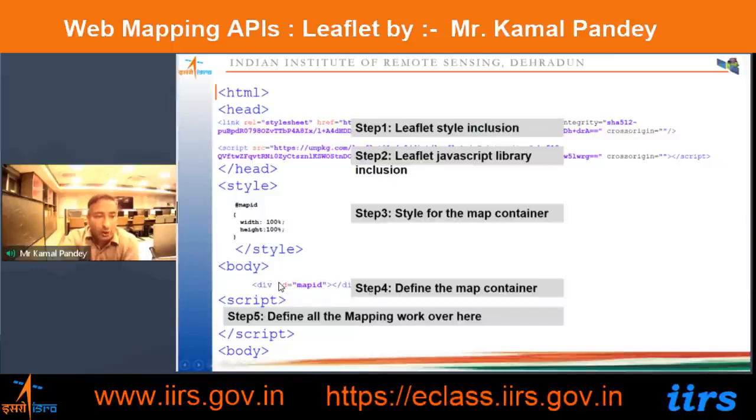Okay, then you have to define all the mapping work over here. If you see it in the body, I have defined the container. Now after this container, we have to write one script tag over here. Inside the script tag, we will do all our mapping work. What is that mapping work? You add one layer, you put one layer switcher, you put an on click event, and you can put the pan, zoom, and suppose some drawing I want to do. So all those mapping work will come inside this script tag, inside this body tag.